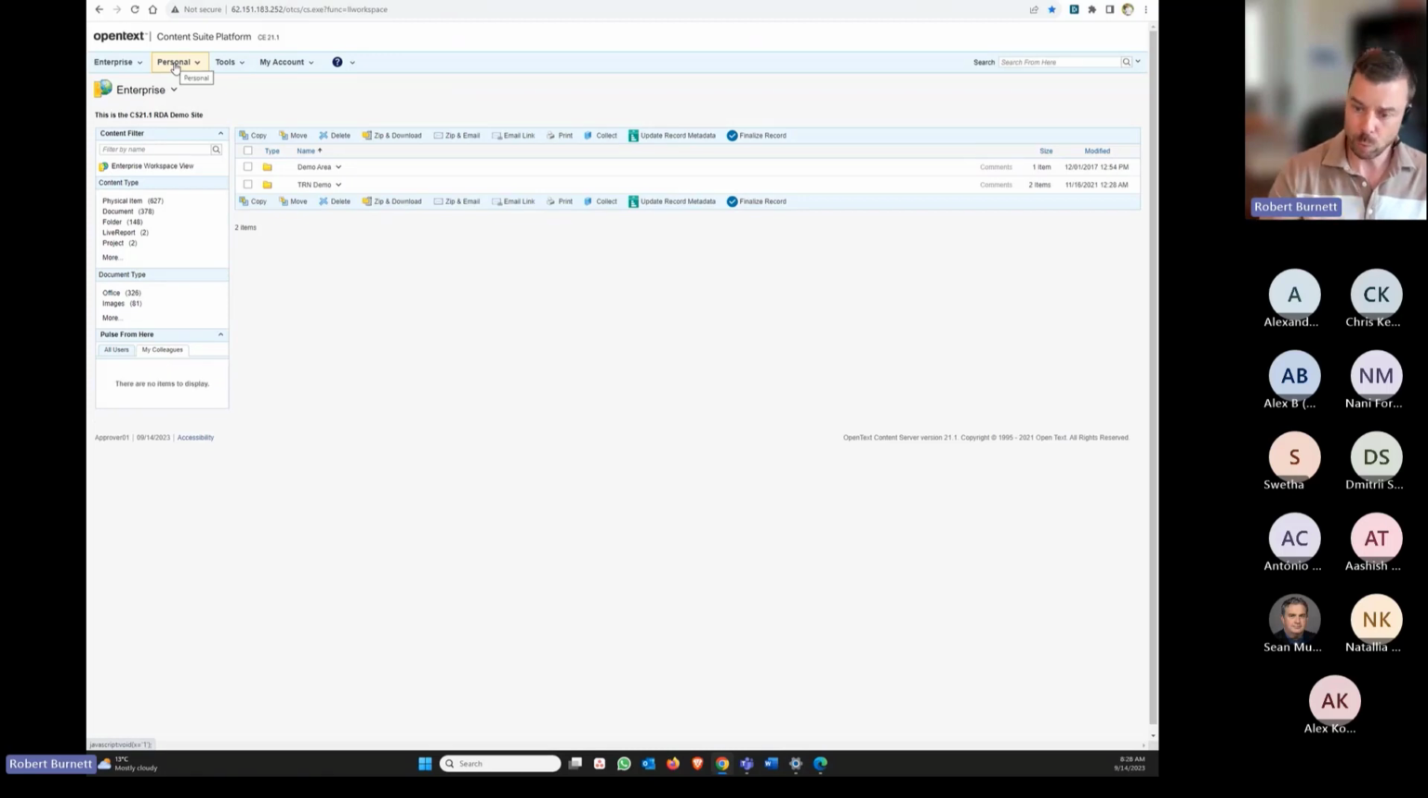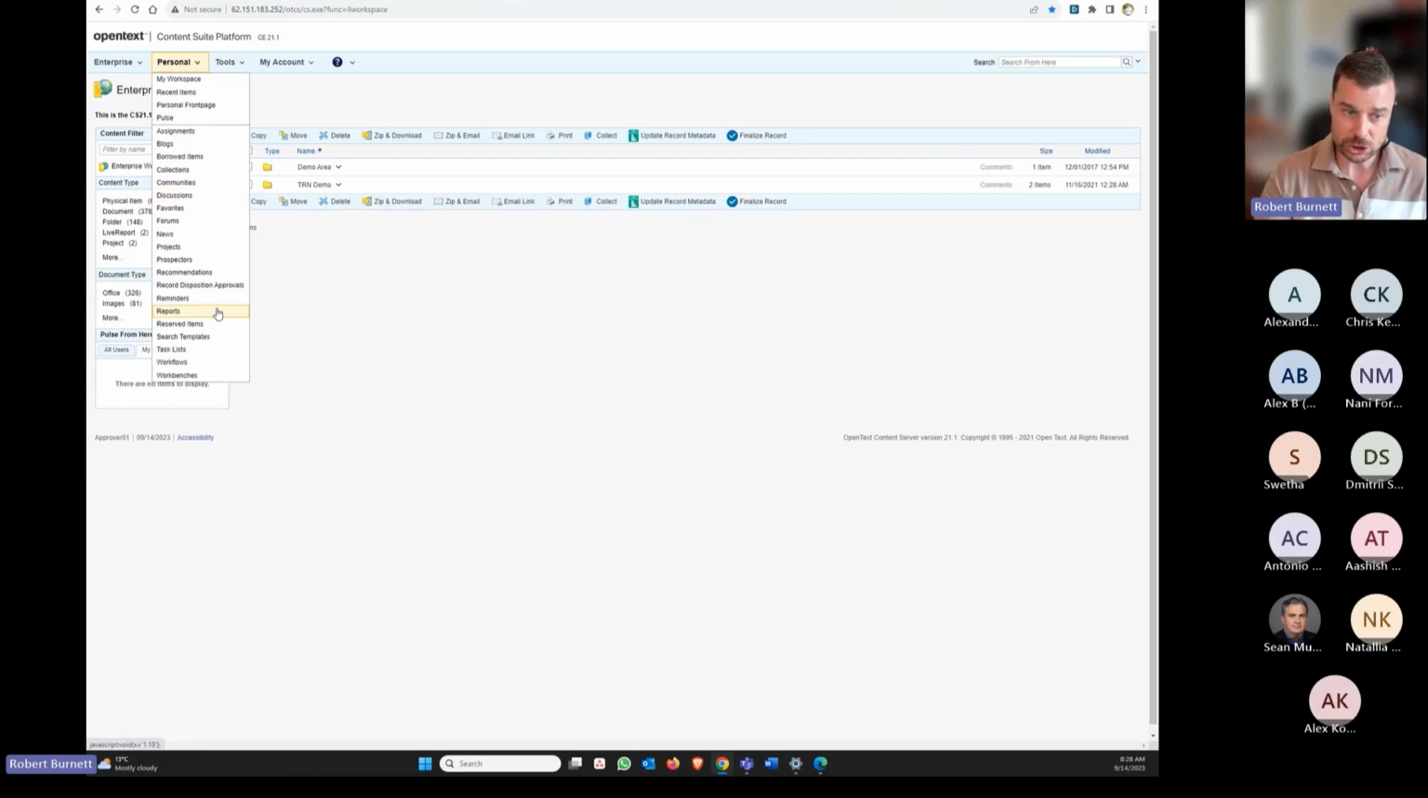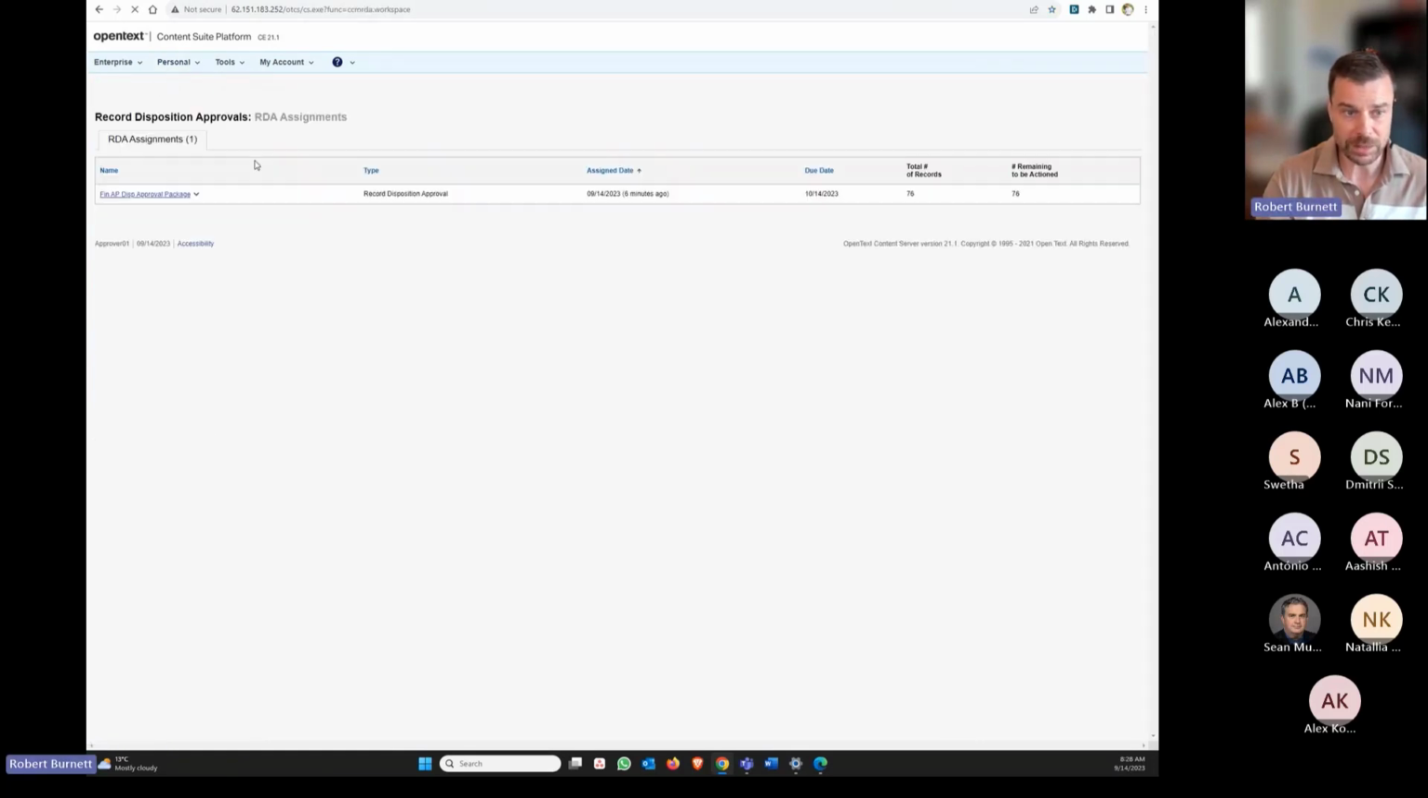And approver 1, because approver 1 is part of that approver group, will have received an email informing them that they have a disposition approval to work on. Additionally, they could come in here in Content Server under their personal menu and choose the records disposition approvals, and they will have a link to the package that they need to work on. And you can see that they have a due date of October 14th, and they have 76 objects to approve.